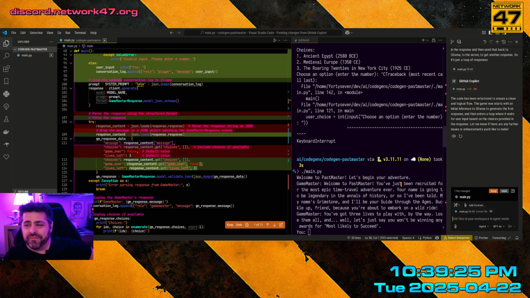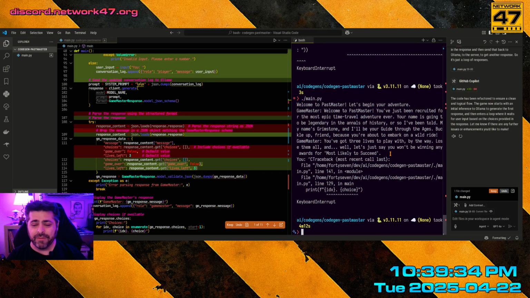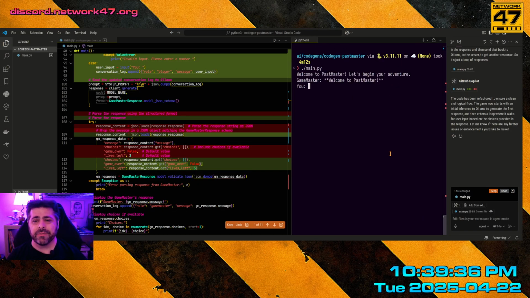The code has been refactored to ensure a clean and logical flow. The game now starts with an initial inference, and then enters a loop where it waits for user input based on choices provided in the response. Alright, that sounds good, but let's see how it goes.